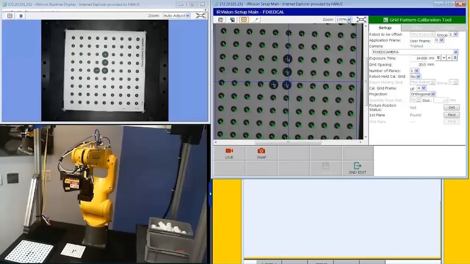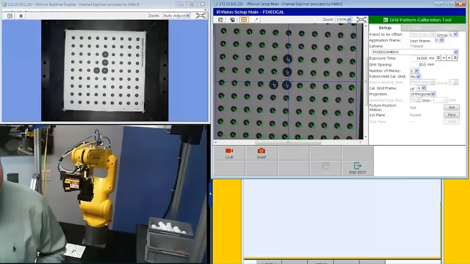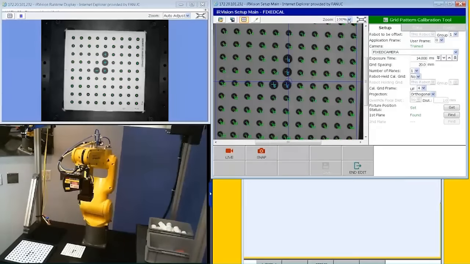A quick question has come in. What would be the difference between when using different application frames? Let's say between the world frame and the calibration grid frame. Well, it's a good question, and again, a source of confusion frequently.